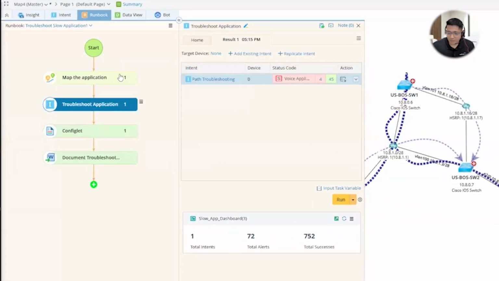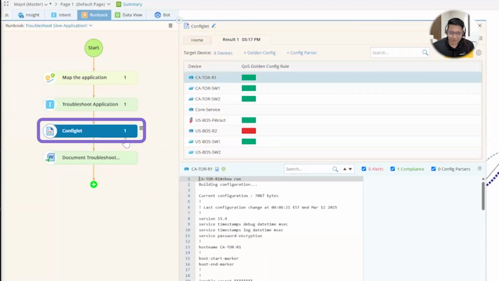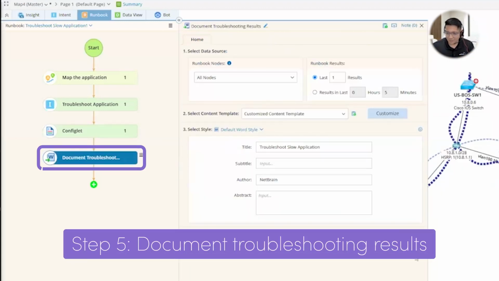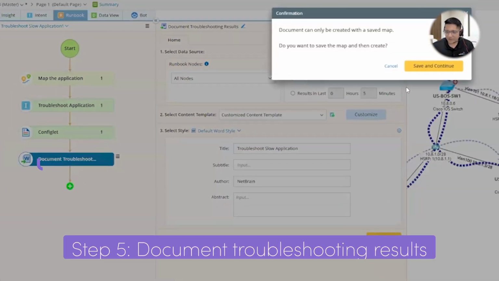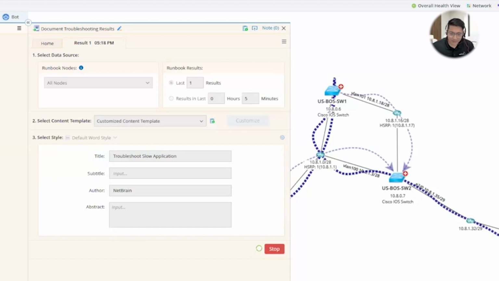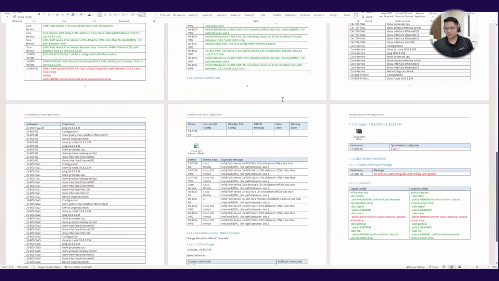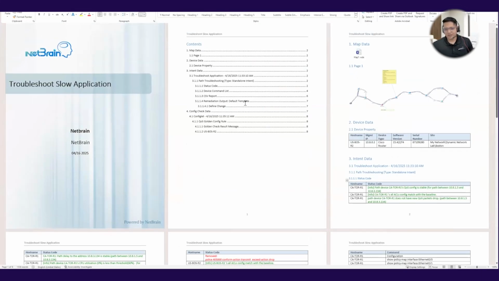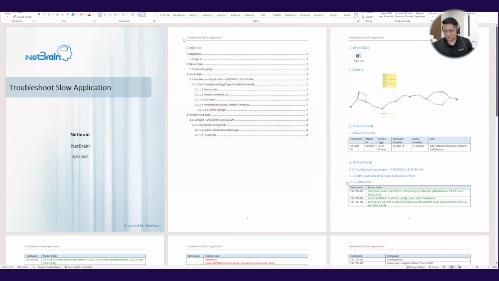So now that we know what the problem is, we're able to map it out. We pinpointed the root cause. We did a golden assessment. We also did remediation. It's time to document everything, which is probably the most time-consuming part, because going and creating that document, getting everything right, is a bit of work. But for NetBrain, this is now a 2-minute job. So let me see if I can pull up a document that I've already done. There you go, just a few minutes ago. And it has all of this data for me.